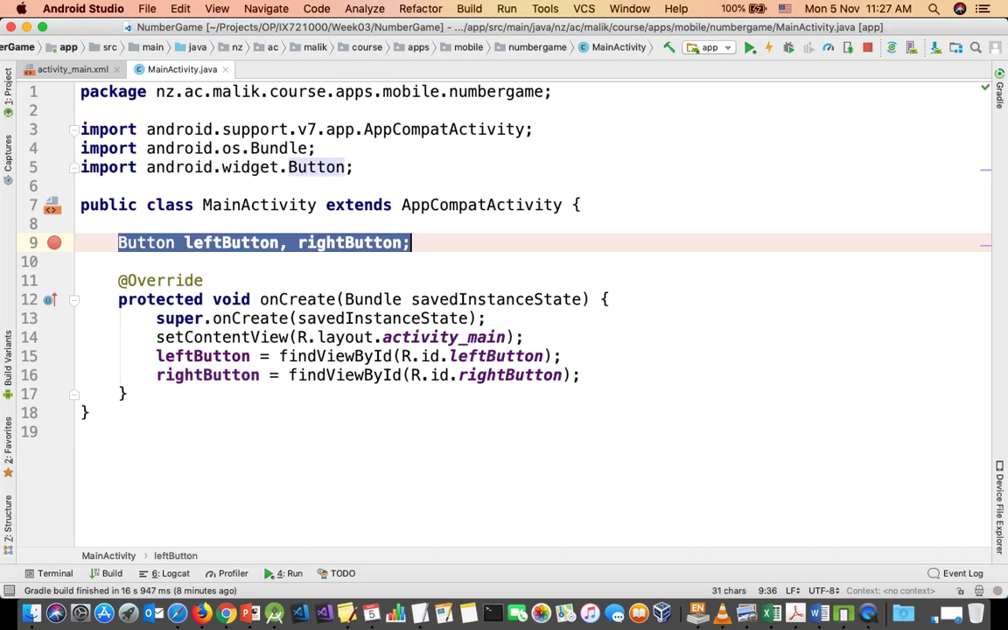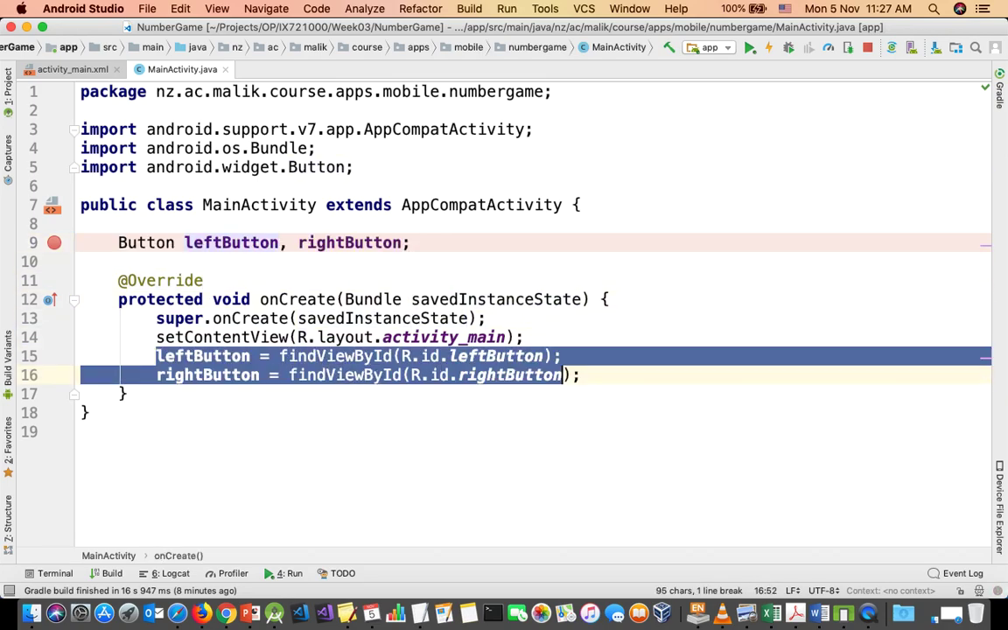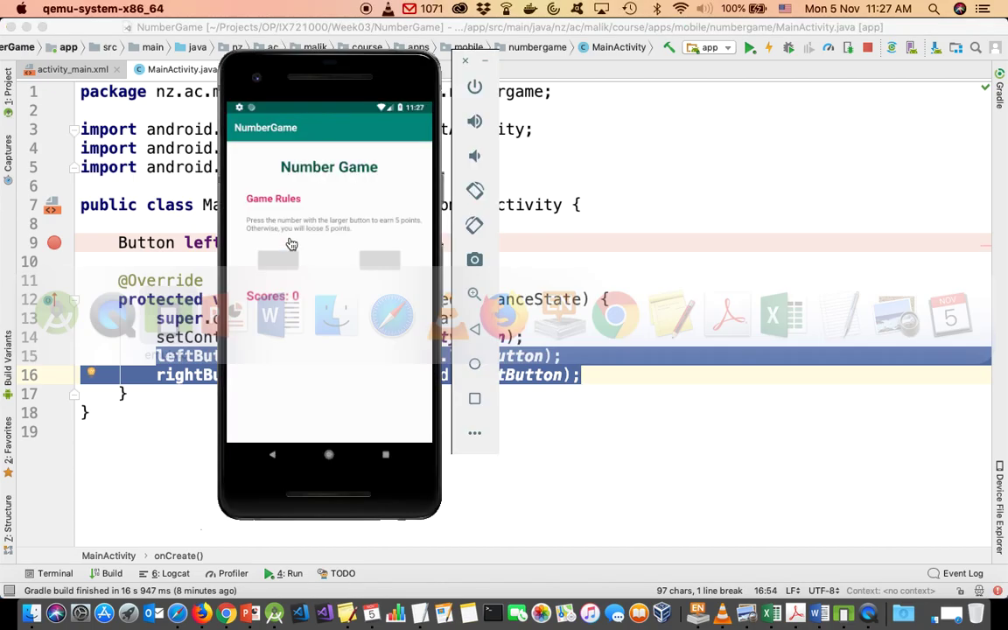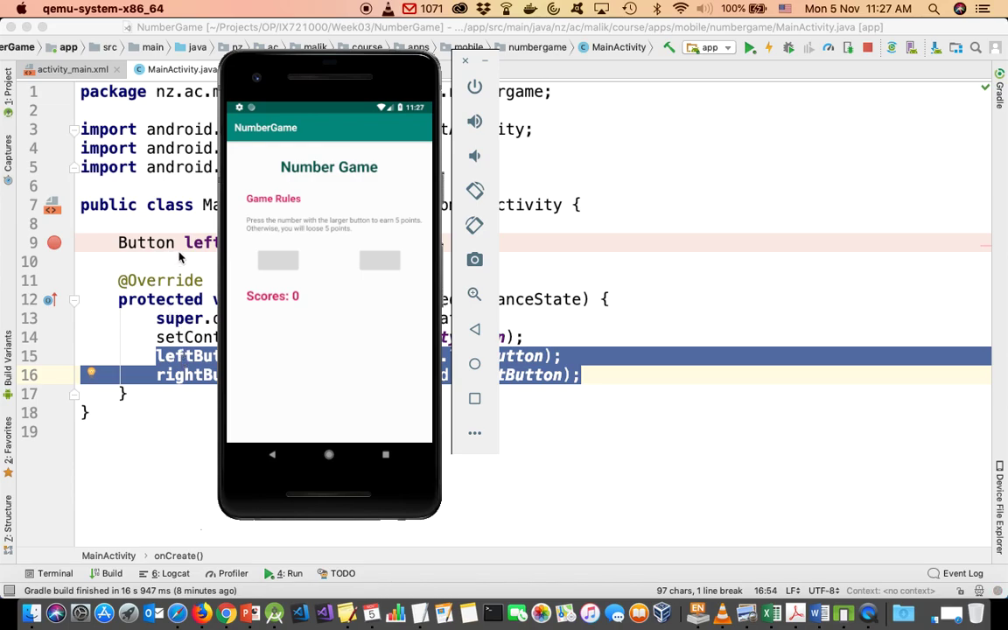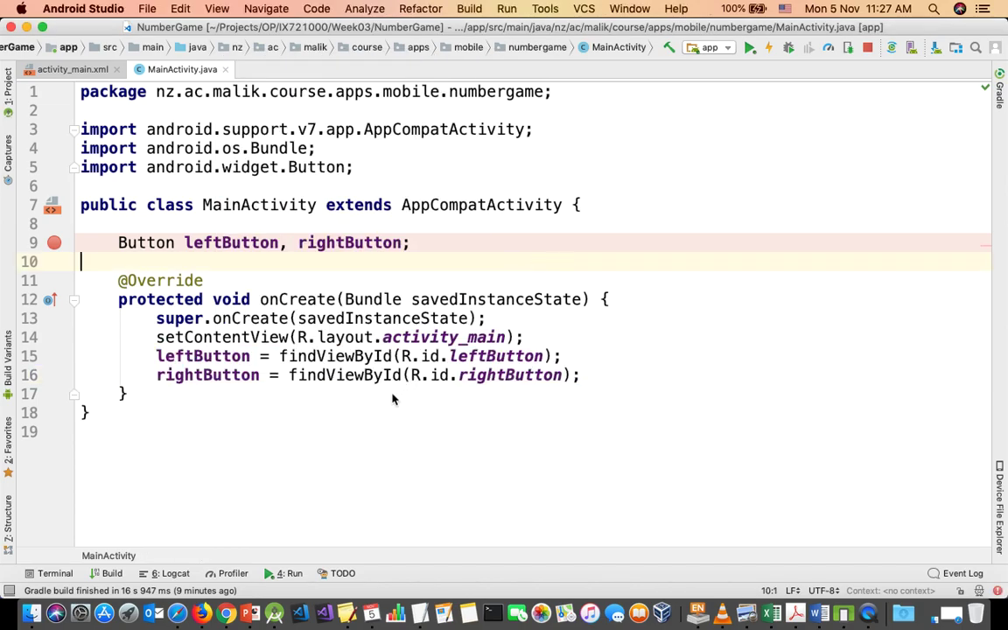Now we have connected these buttons with the already existing objects. So we connected these variables, left button and right button, with these actual existing buttons which are existing in our Android system. What we want to do is show some text on those buttons, so that the user can see which one is greater, and accordingly click on that particular button. That's what we want. So how can we do that?